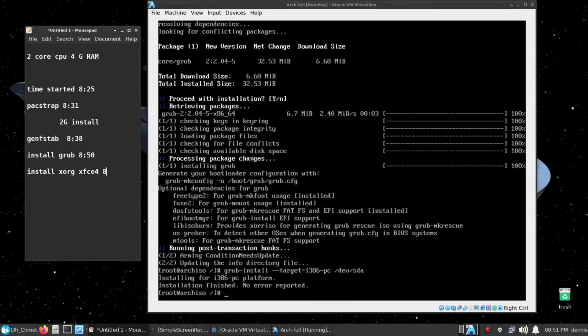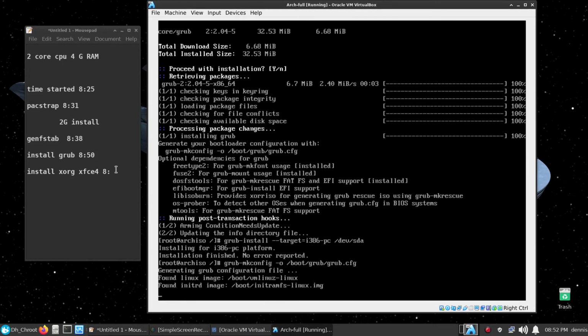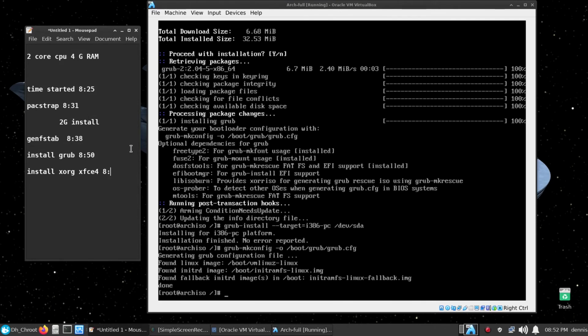Alright, no errors reported. I'll be quiet for a second and type. So all that's good. Now we're going to say grub-mkconfig -o /boot/grub/grub.cfg. Hit enter. Anyway, I've always had a problem with the sound and I had to figure out what I needed. Now we're going to start getting some graphical stuff.